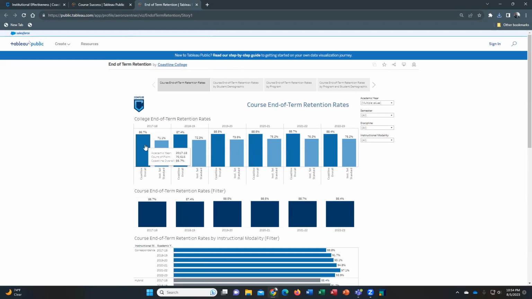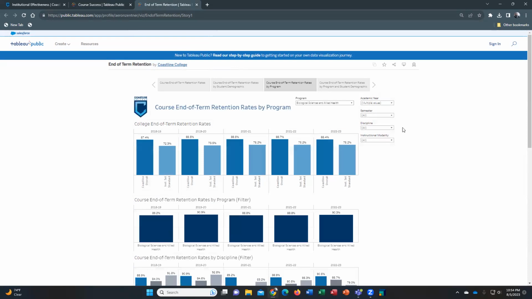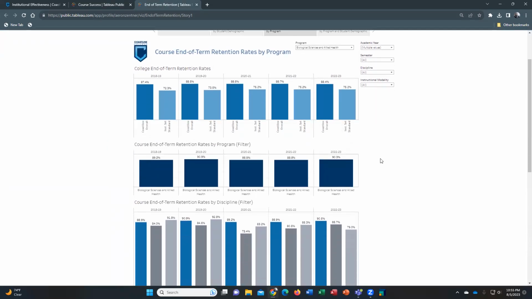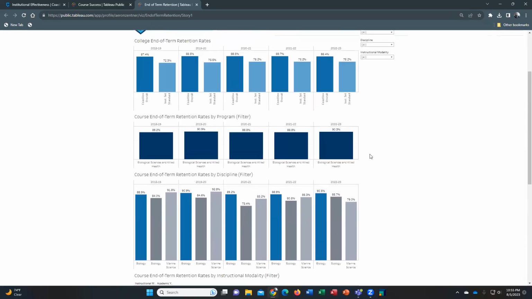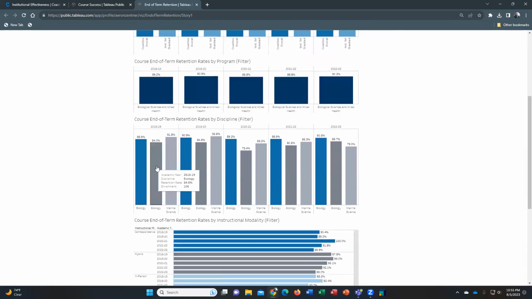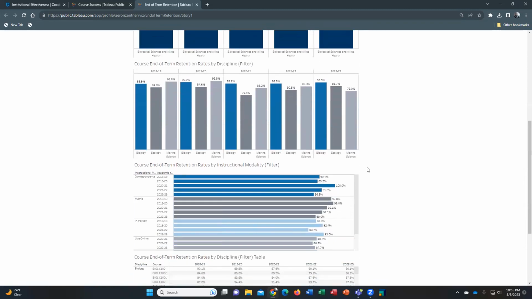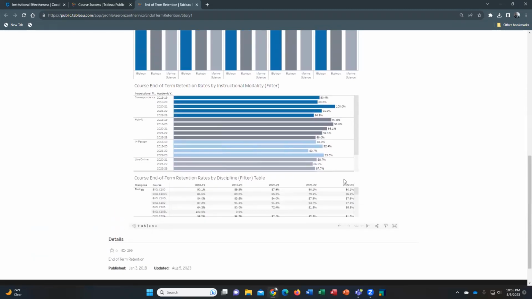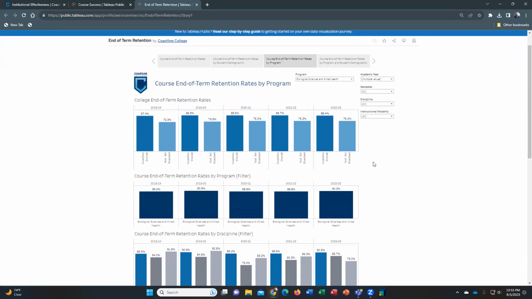Again, the college success rate, the institutional set standard, and this is just the overall college rates. You'll go to program. You'll look at that rate by your program. We have biological sciences and allied health selected. So similar to the success page, you can see by the program. You can actually see by the discipline within the program. You can see by the modalities of the program and by the individual courses.